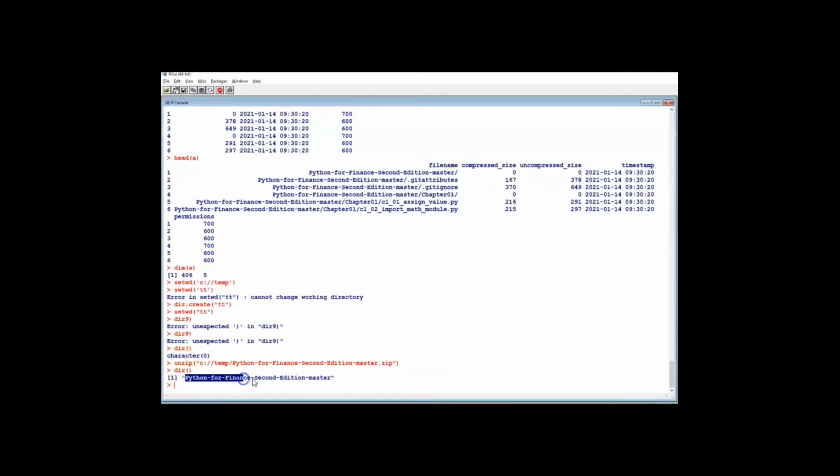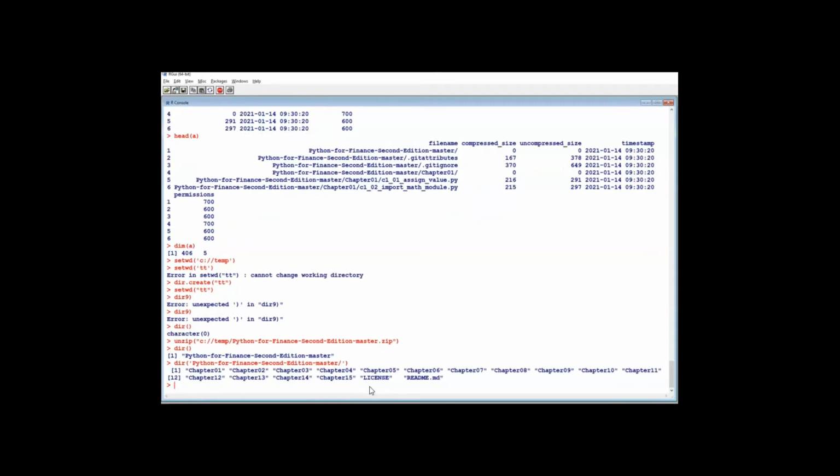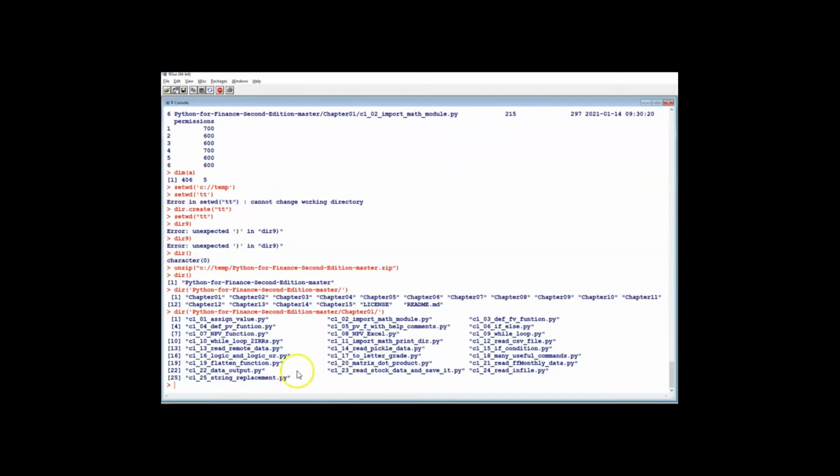Then dir. You see we unzipped. This is a directory, dir Python, and this is a subdirectory. Eventually we have a subdirectory, and in it other subdirectories. Suppose we look at chapter 01. This is another subdirectory, and we have 25 Python programs.